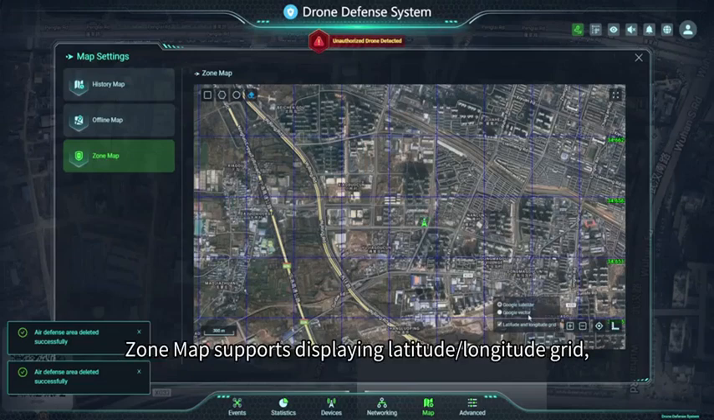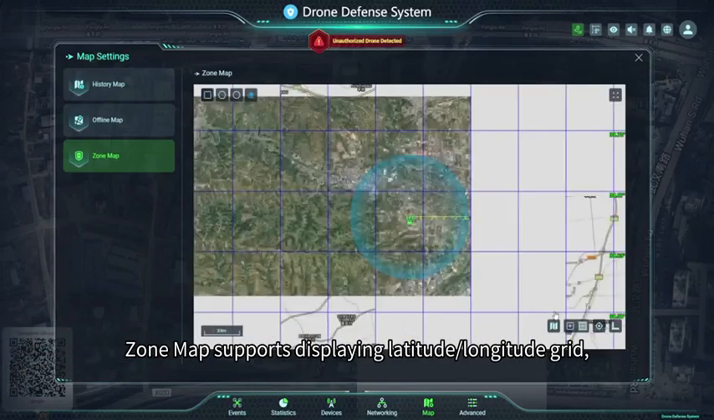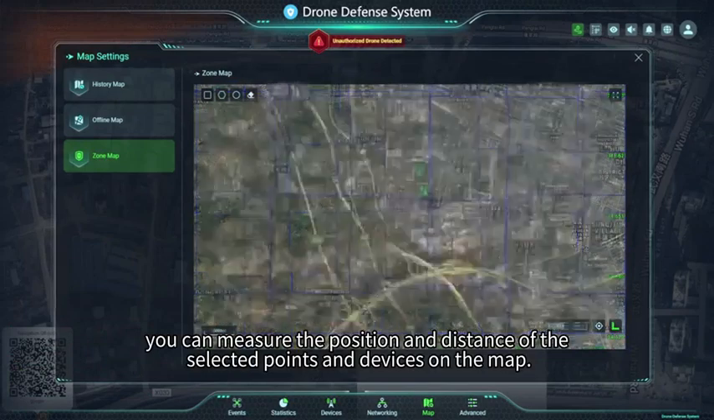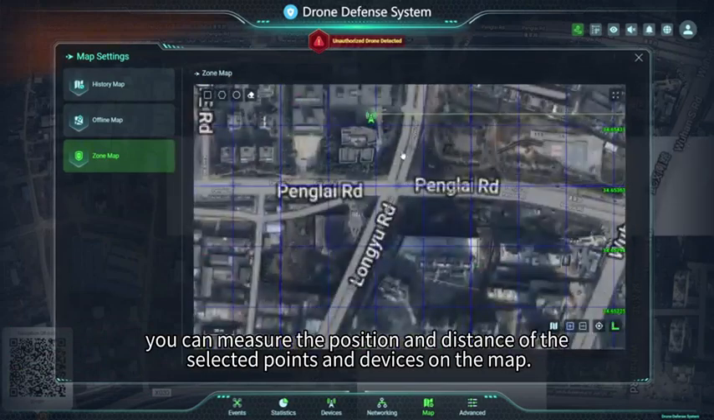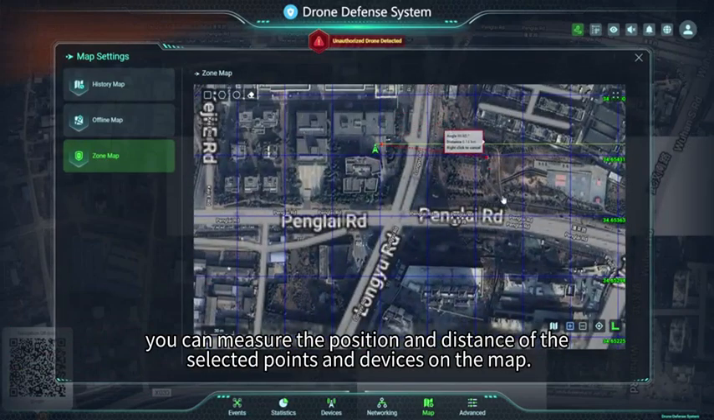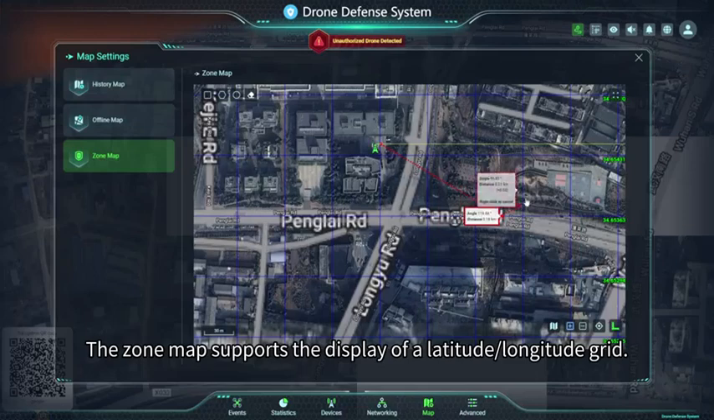Zone Map supports displaying latitude, longitude grid. You can measure the position and distance of the selected points and devices on the map.